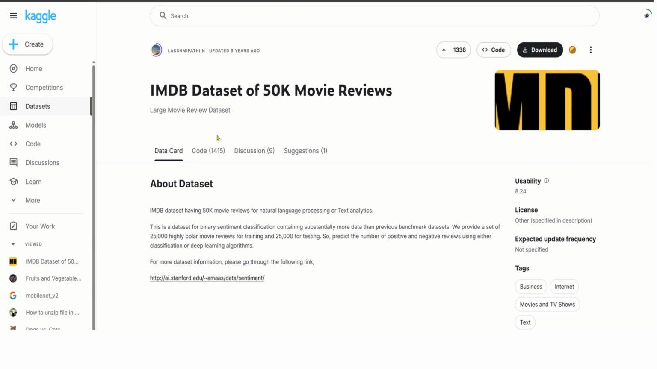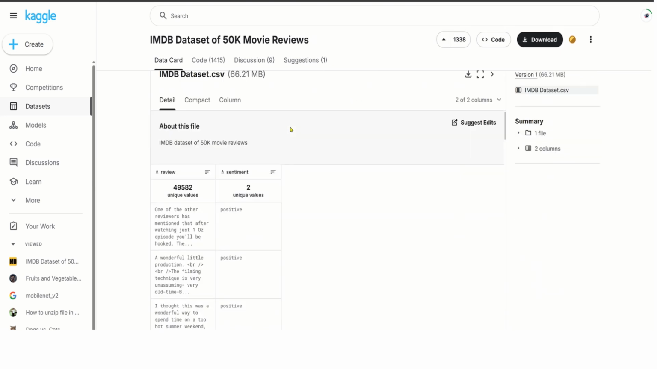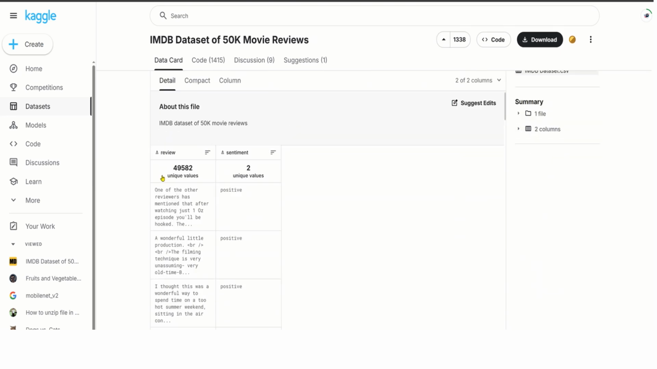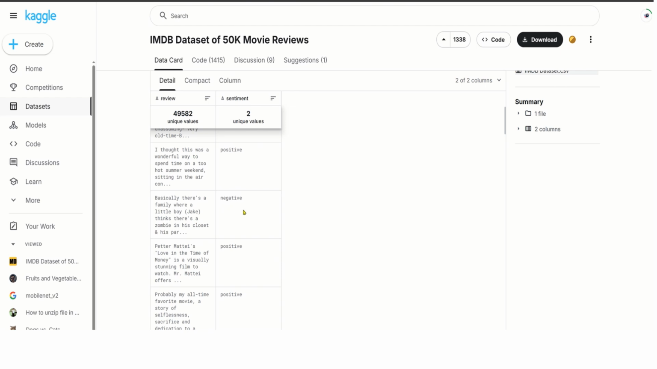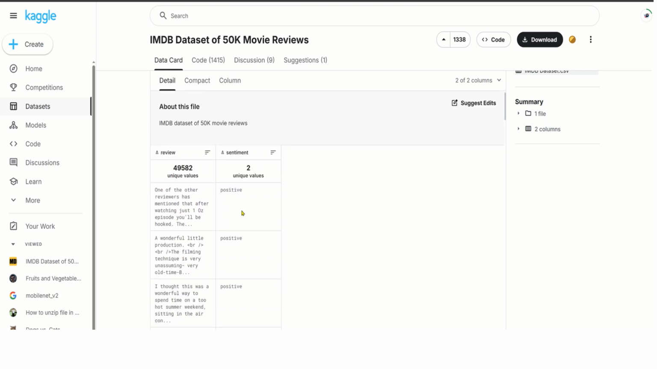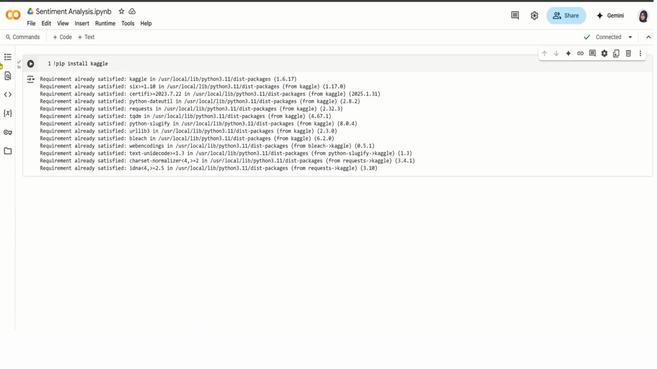Basically, looking at this IMDb data set of 50k movie reviews, you can see that the review has 49,582 entries and the sentiment has two values, which are positive and negative. Great, so I will be using this data set. Let's get back here and see. Yes, everything is already installed.